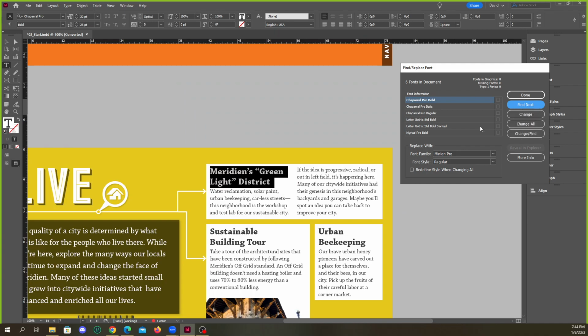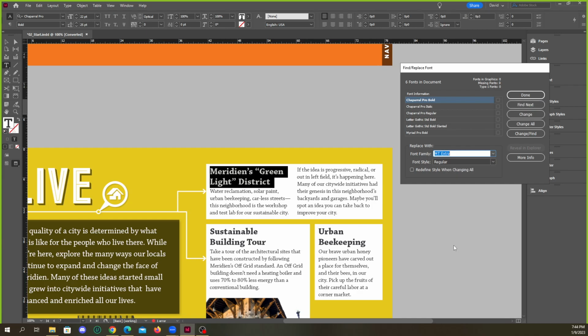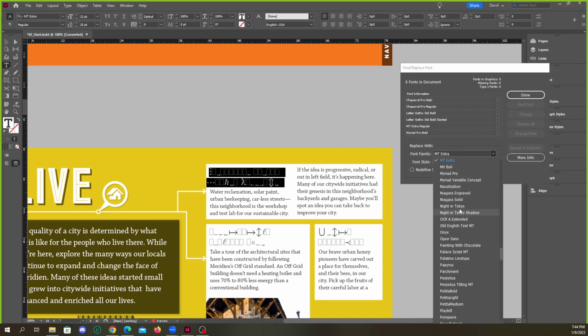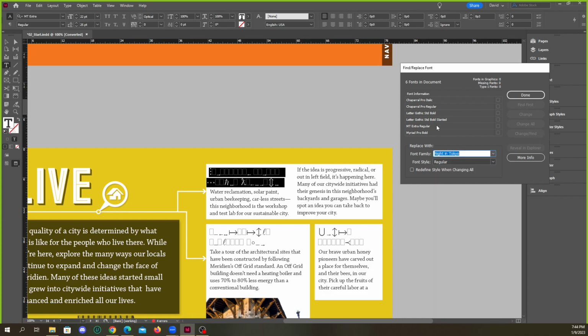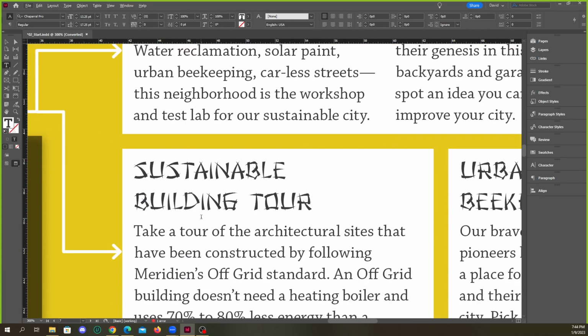We could say Change All if you want to change all of them together. Pick what you want to change it to here. Let's say MT Extra, whatever that is. Change All, and you see they all changed. Actually, I should not have used MT Extra because that's a weird font. What's Night in Tokyo? Let's change MT Extra now to Night in Tokyo. Change All. Okay, done. So now they all changed to this font.